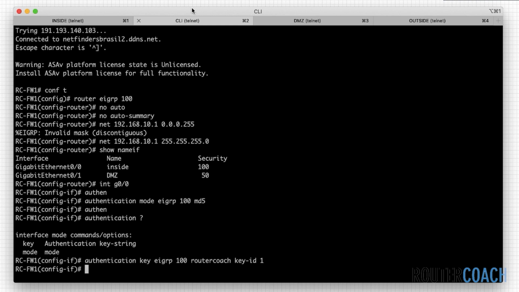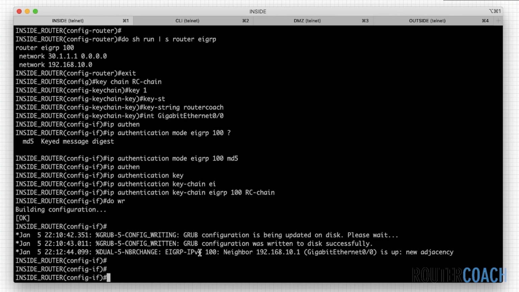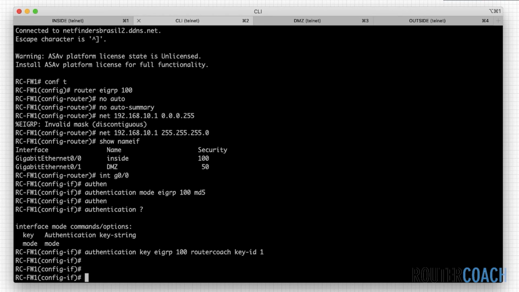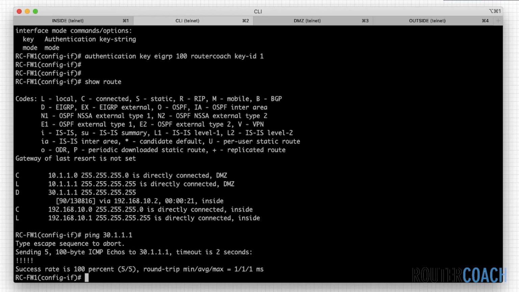All right, we should actually see on our inside network an adjacency, which we do here. So we see our neighbor 192.168.10.1 is up with a new adjacency. Now, if we were to jump onto our firewall, we should actually see that route. So if I was to say show route, and this D means that we have a route to the inside router's loopback, and we should be able to ping that. Ping 30.1.1.1. And obviously this wouldn't have worked unless we put in the authentication. So that looks like EIGRP is sorted.